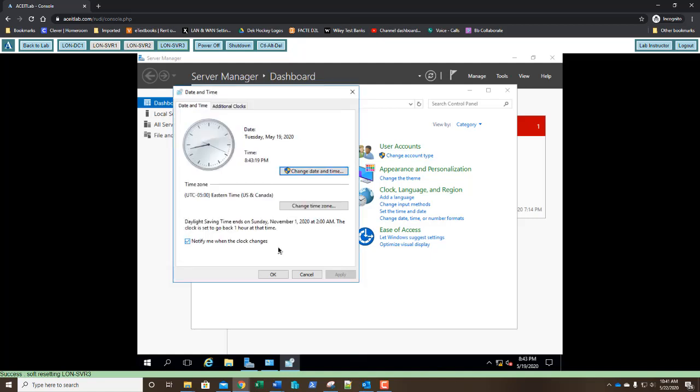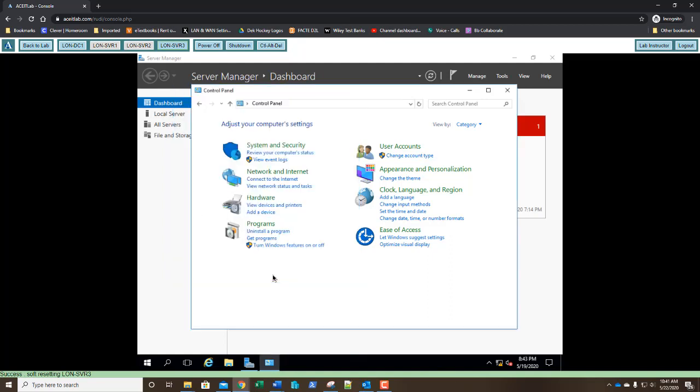And then we're going to click OK. And then we're going to click OK one more time, and that puts us back to where we were when we started. Exercise 1.1 is done. Just that easily, we are done.